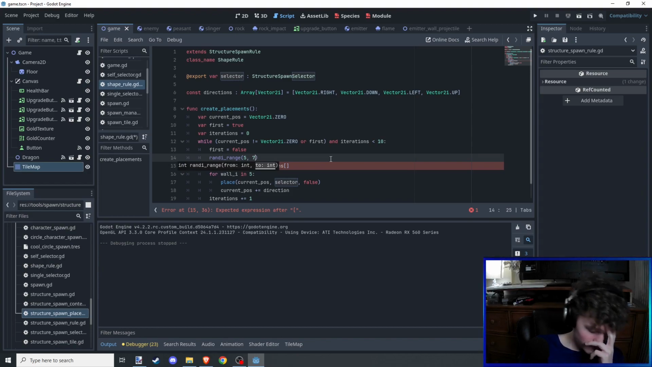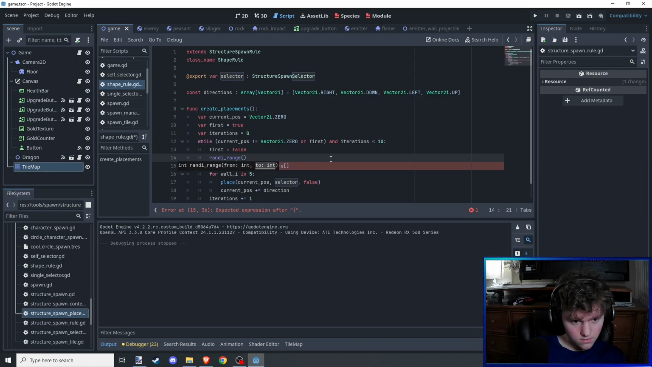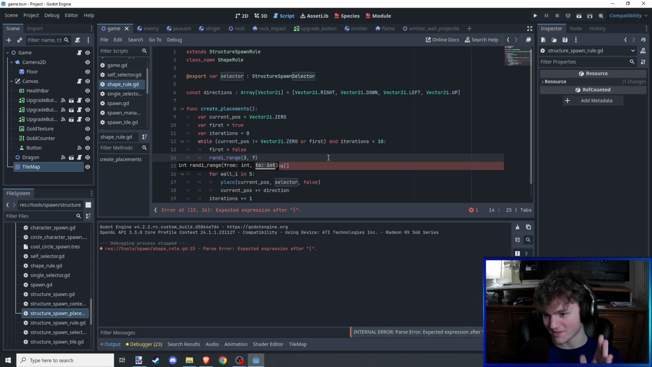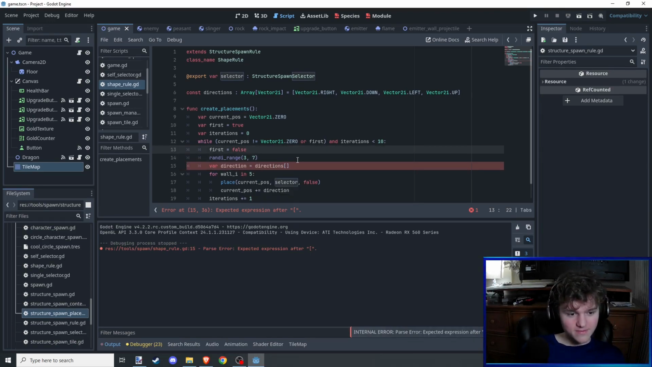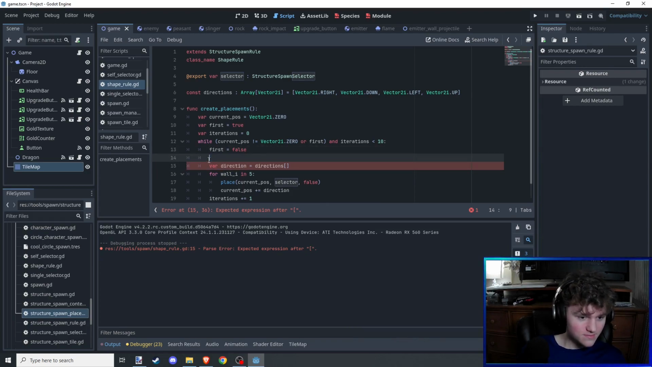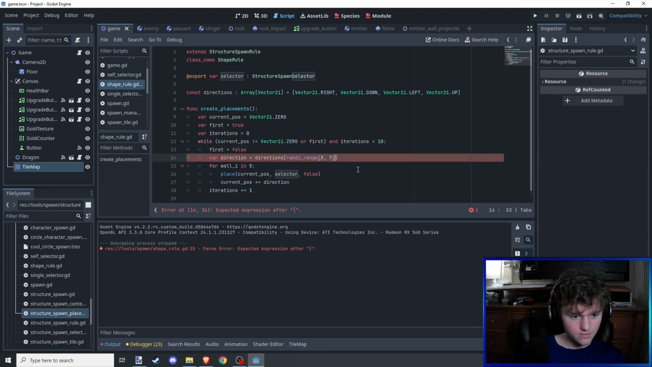Wait, no. 1, 2. Okay, we don't want 2. And for right, we don't want 2. Okay, 1, 2. Okay, so 2 needs to be at least 2. So 3. And then 3 plus 4 is 7. And I was thinking about something else. That's why it took me so long to calculate that. I love math. Rand I range, 3 to 7. My brain is starting to rot.